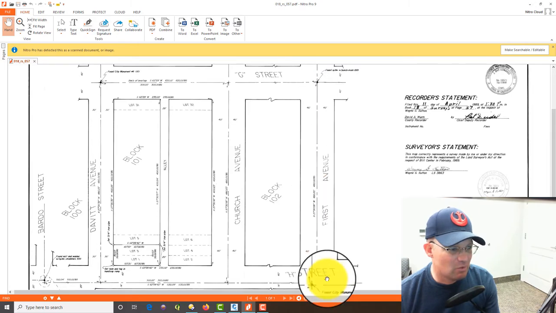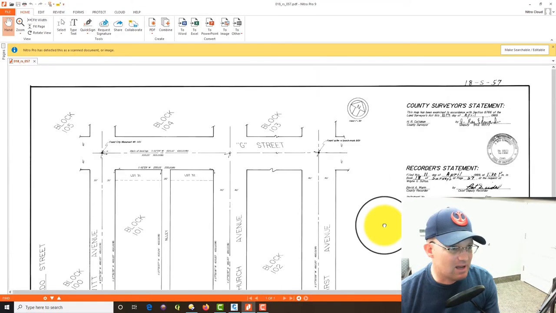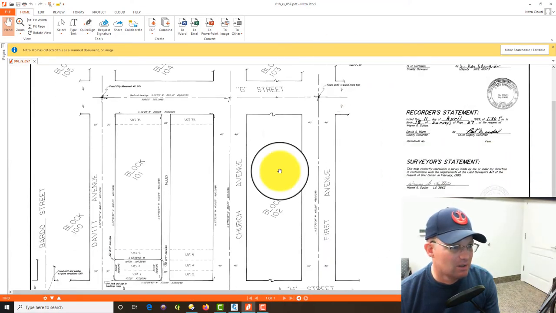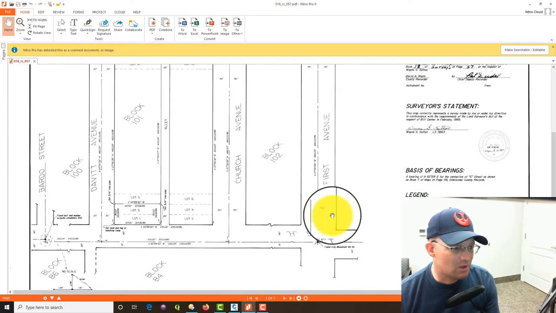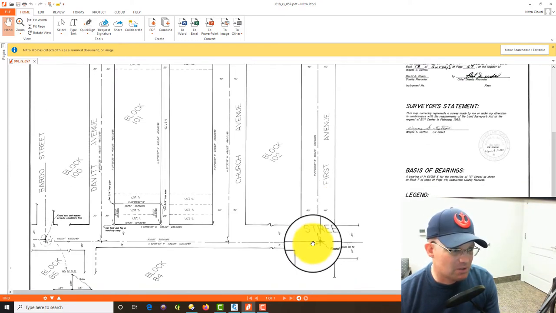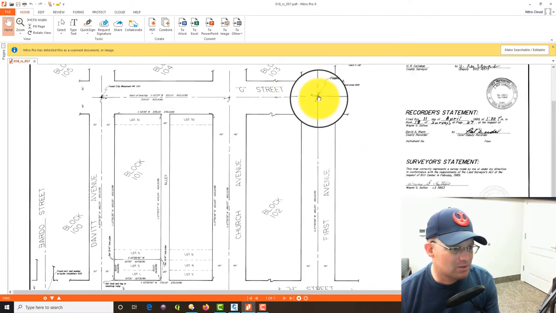Now you might be wondering why it's straight up and down on our map, but in our drawing it's at an angle. That's because this guy has north rotated a little bit to make his map fit better, and that's okay. All right, so we just drew the line that went from this intersection of H Street and First Avenue up to here, to G Street and First Avenue. Now we want to go across.